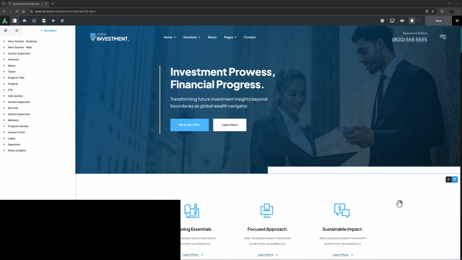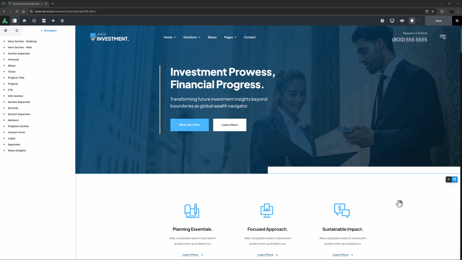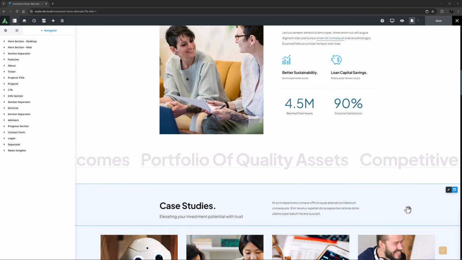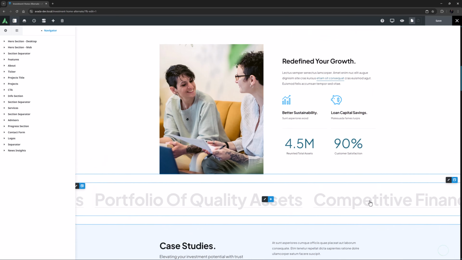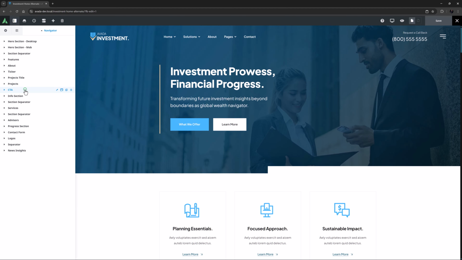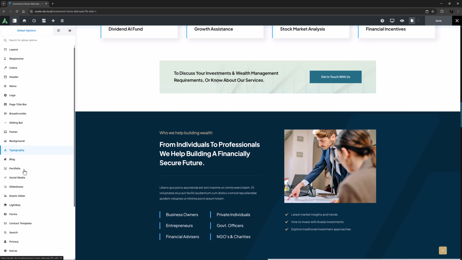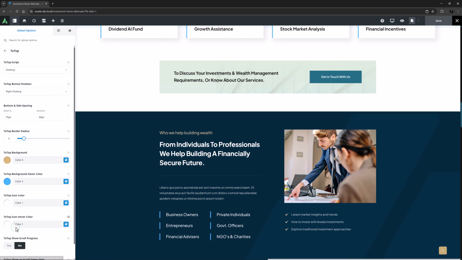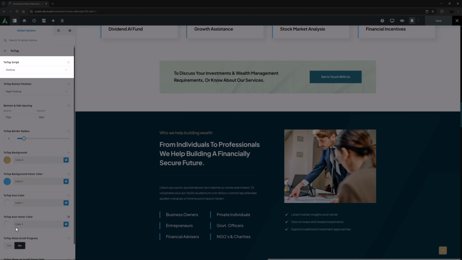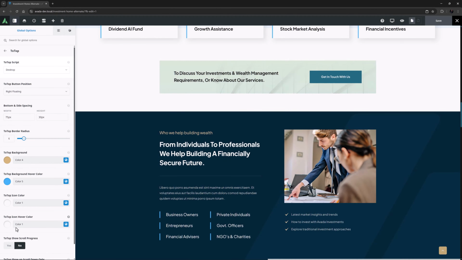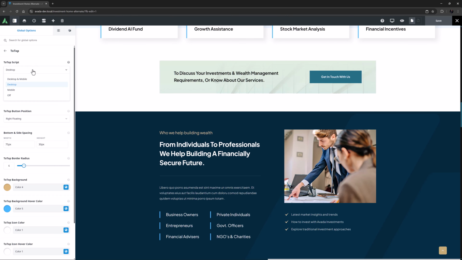Alright, let's dive in. The ToTop feature in Avada kicks in as you scroll, presenting a boxed arrow that allows the user to scroll back to the top of the page. This feature is controlled in the Global Options under Extras, ToTop. The first option allows you to decide on what devices it is used. There is an option for desktop and mobile, just desktop, just mobile, or you can turn it off entirely.